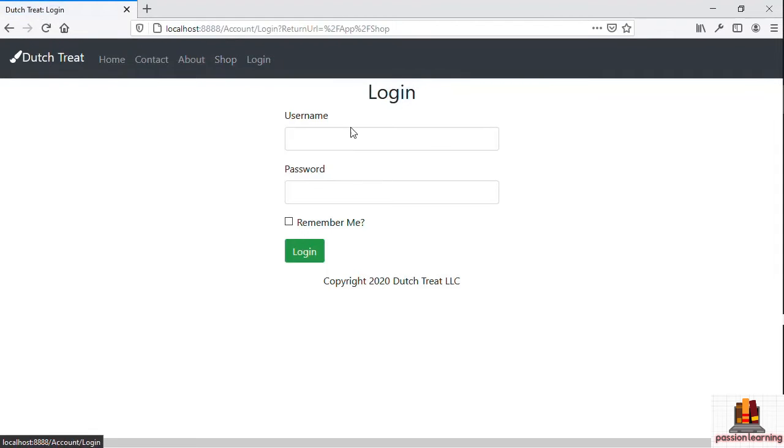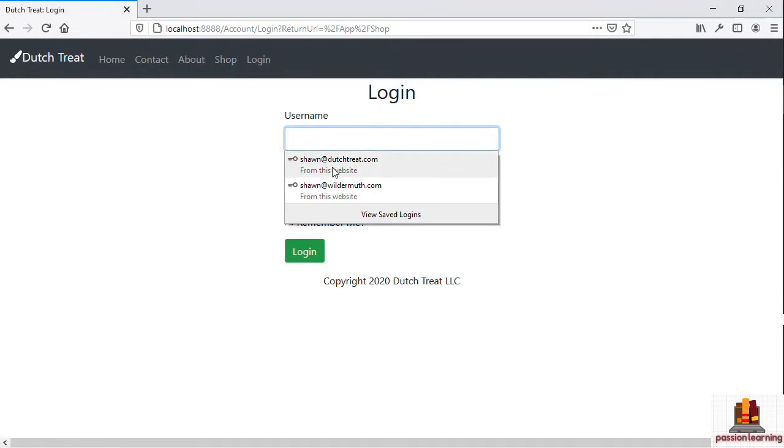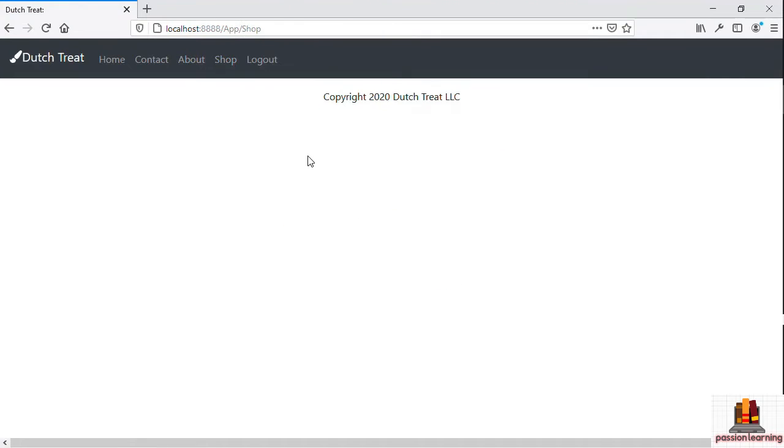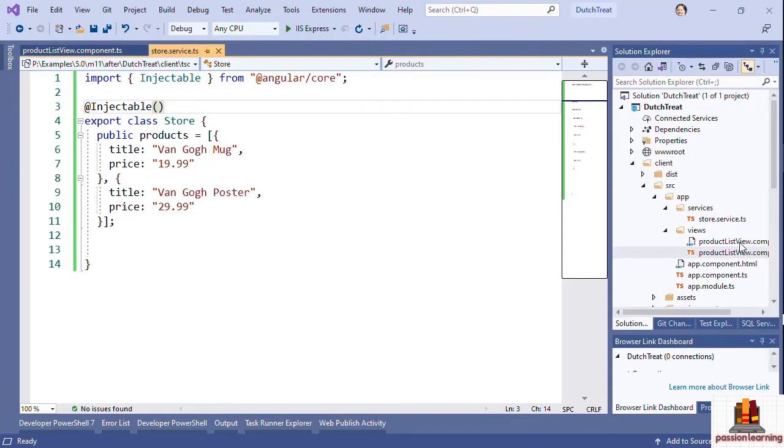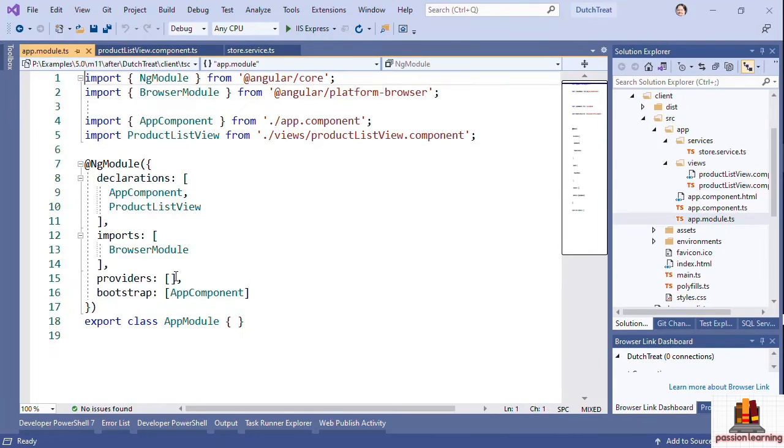So we'll go to the store page, we'll log in. And now we can see this isn't working. Let's see if we can figure out why. If we go to the tooling, we'll see that there's an error that says no provider for store. It wants to inject that store into product list view for us, but we haven't told it that we can provide it. And the trick here is to actually go to our app module, and we need to add it here in providers.